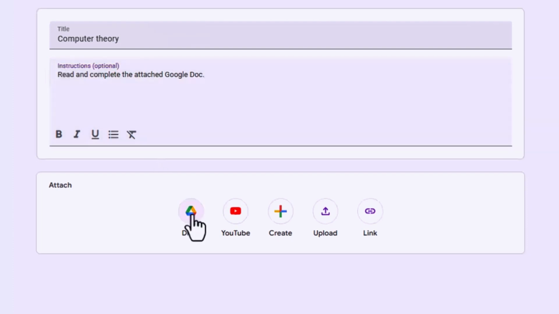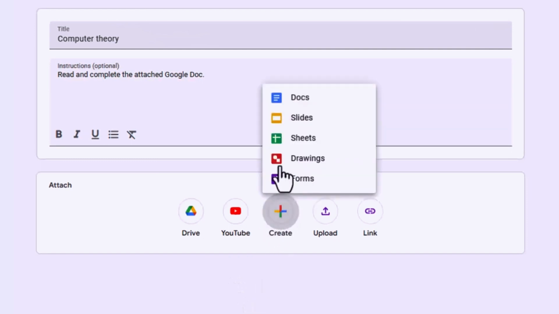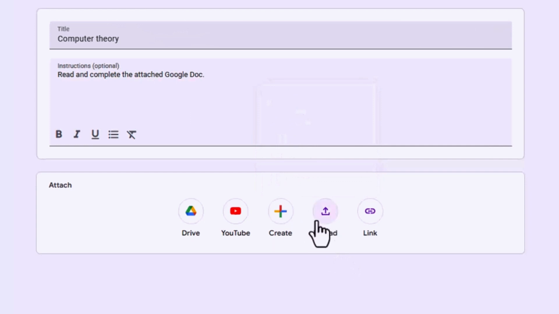In the attach section, you can attach files from Google Drive and videos from YouTube. When you click on this button that says create, you can create Google Docs, Slides, and Google Sheets. You can draw shapes. You can also create forms. You can upload files from your computer, the local machine. You can also link to other content on the internet.